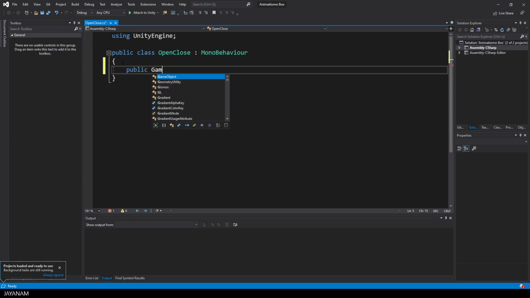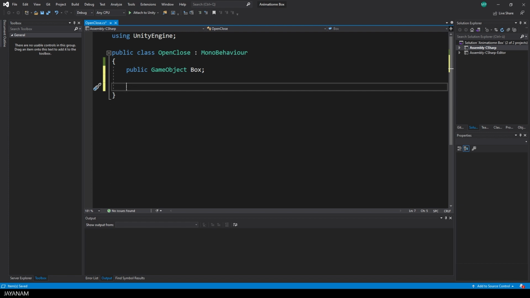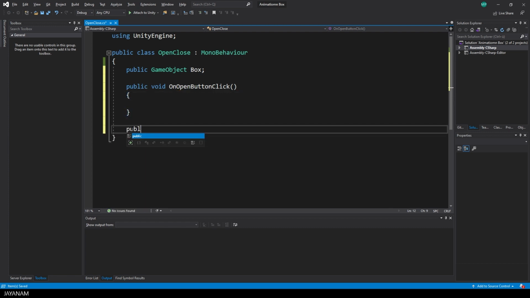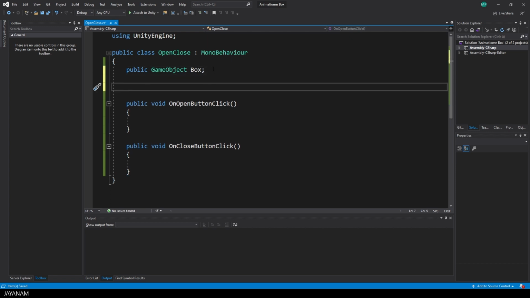The first thing we need is the box game object, because we have to control the animator that is attached to the box. And then we need two methods that are called when the buttons open and close are pressed. So I add two public methods, onOpenButtonClick and onCloseButtonClick. In these methods, I want to execute the triggers of the animator, TR open and TR close.